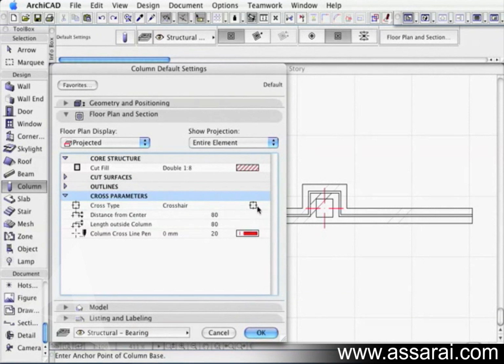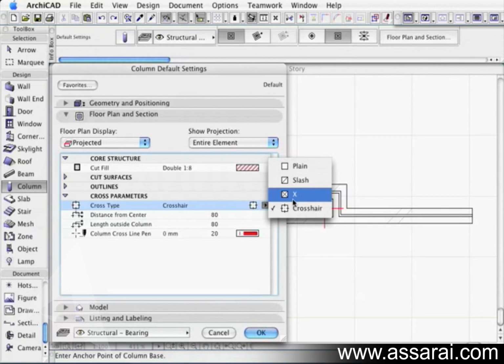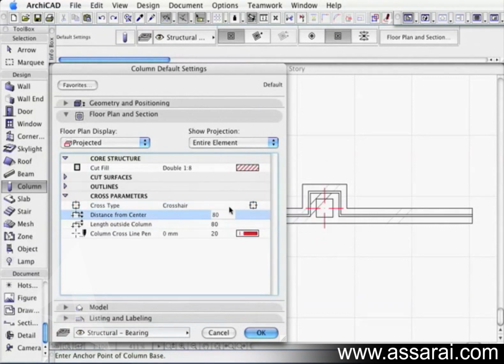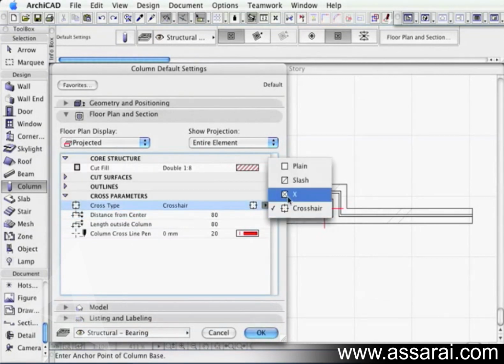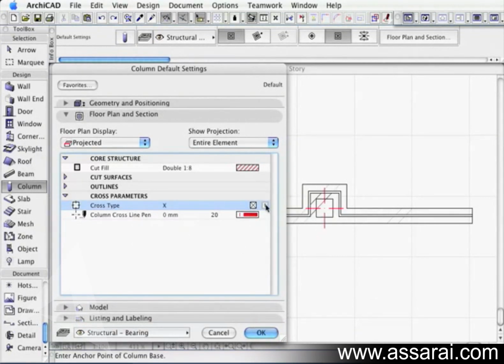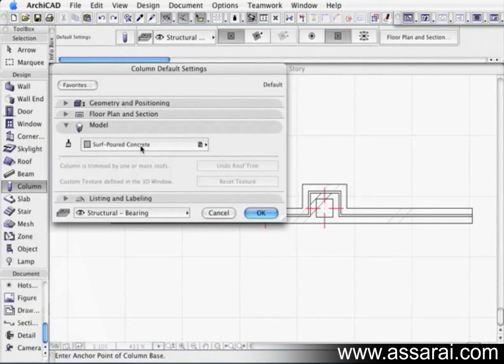So we can actually choose to mark the column by just a straight cross, a slash, plane, or have a crosshair there. And when it's a crosshair, we can choose the distance from the center of the column or the length on the outside of the beam, and the column cross line pen. So we've got a lot of control there as well, and those options change as we change what we are using. So as I collapse that and collapse that, if I go to the model, here's the material.